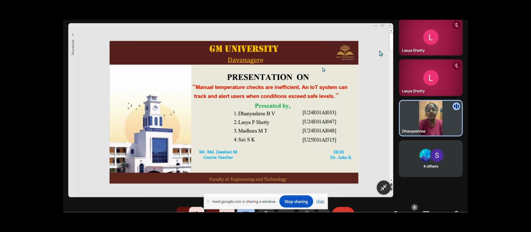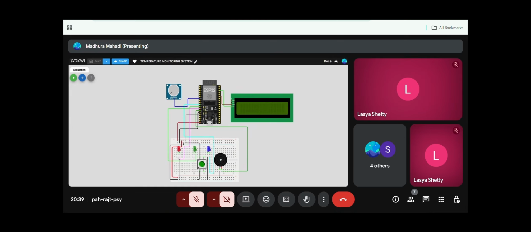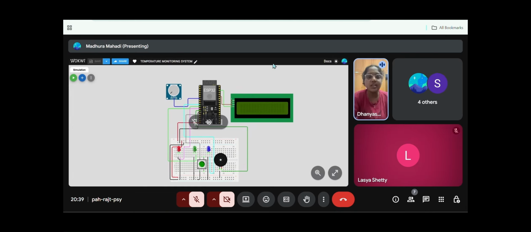Our topic is manual temperature checks are inefficient. An IoT system can track and alert users when conditions exceed safe levels. Here is the simulation of our project.